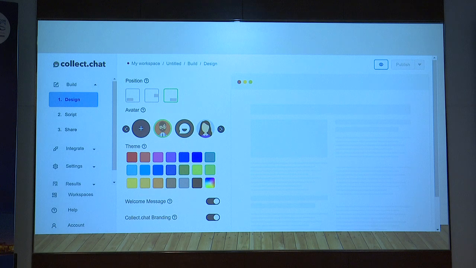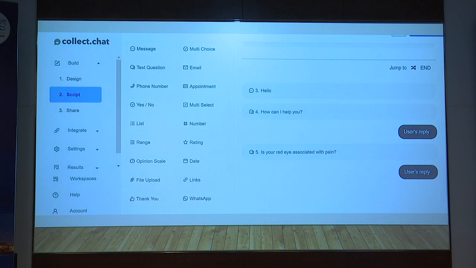So here I've given one example, one tool, named Collect Chat. After logging in, this is the dashboard you can see here. So you can design your chatbot interface, like what avatar you want to give, what color theme you want. You can add a welcome message, and you can design your script on your own.